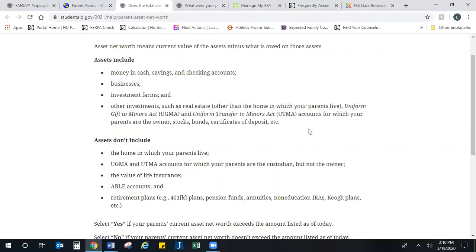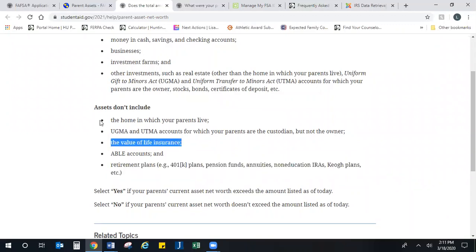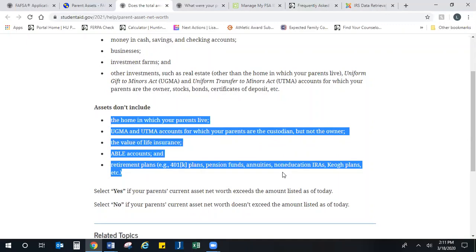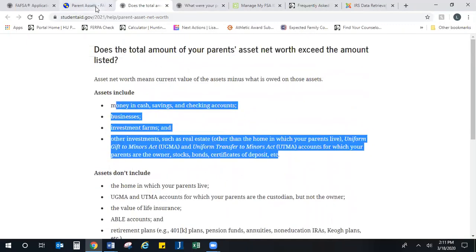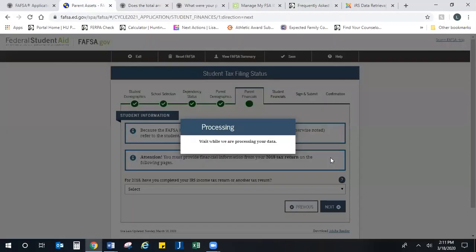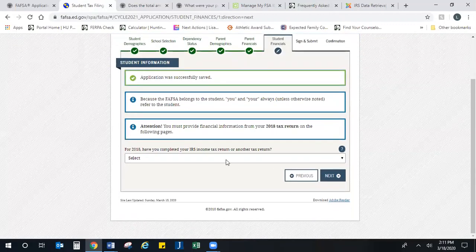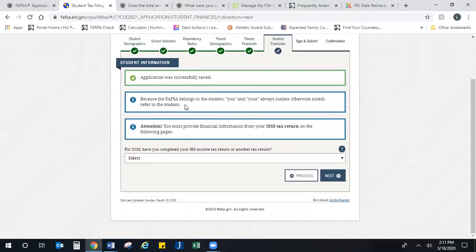And then any other investments that are not in a retirement plan. Do not include retirement plan assets, the value of your life insurance, the home in which your parents live. You don't include their car. So just these things. And if you do have questions, please let us know. So we're going to say no. If you say yes, you'll get asked a couple more questions that you can answer. And that's really it for the parent's financial data. And it's even faster if you use the IRS data retrieval tool. So keep that in mind.